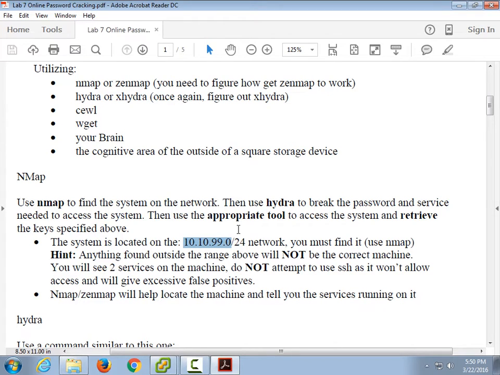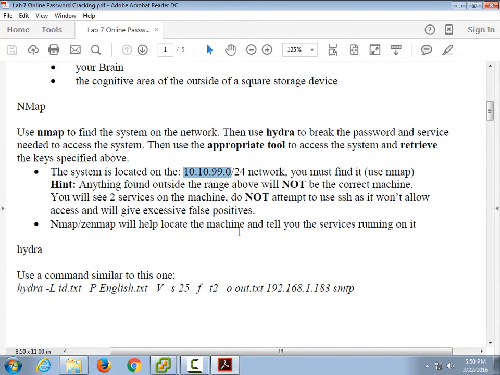Find it with Nmap. Anything outside of that range is not your machine. If you scan outside that range, you will find lots of machines, and they're not going to help you. I have people that scanned all these other numbers and then spend hours trying to get into them, and they're not the right machines.